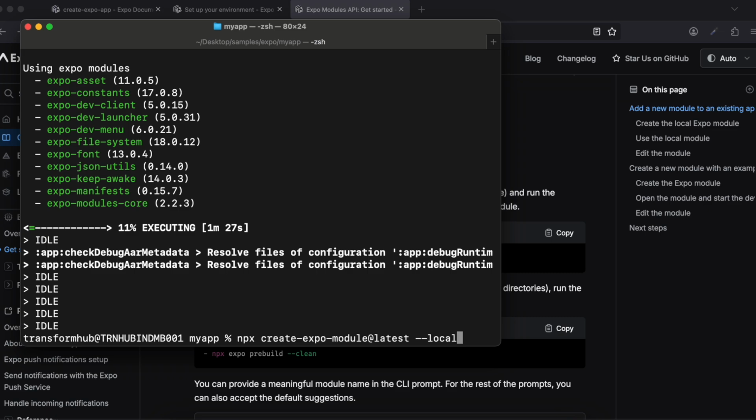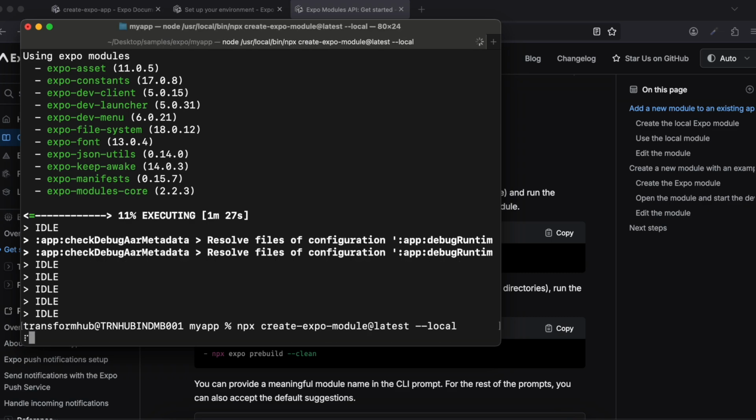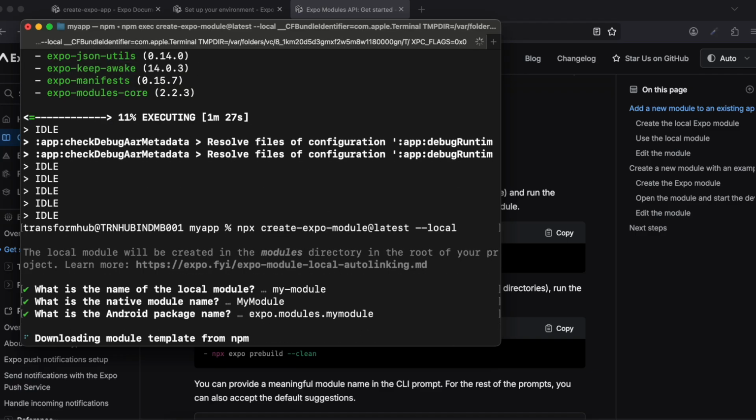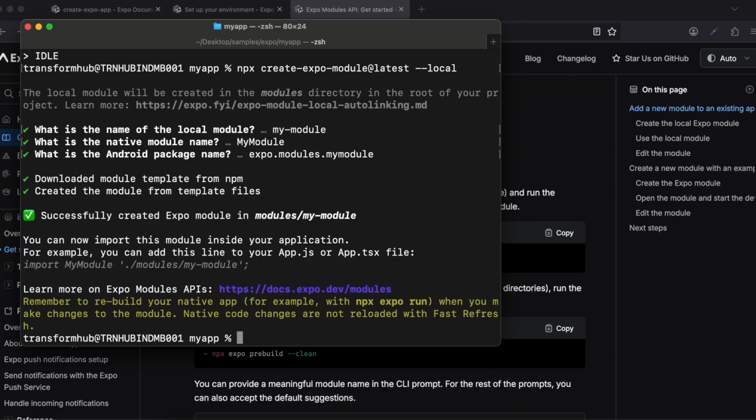Now we'll paste this particular command. This will actually create the module for us. So for this I'll just click enter. If you want to change this name, you can change it, but if you're doing this for the very first time, it's better you follow what I'm doing. So I'll just press enter. Okay, and it has created this module for us.